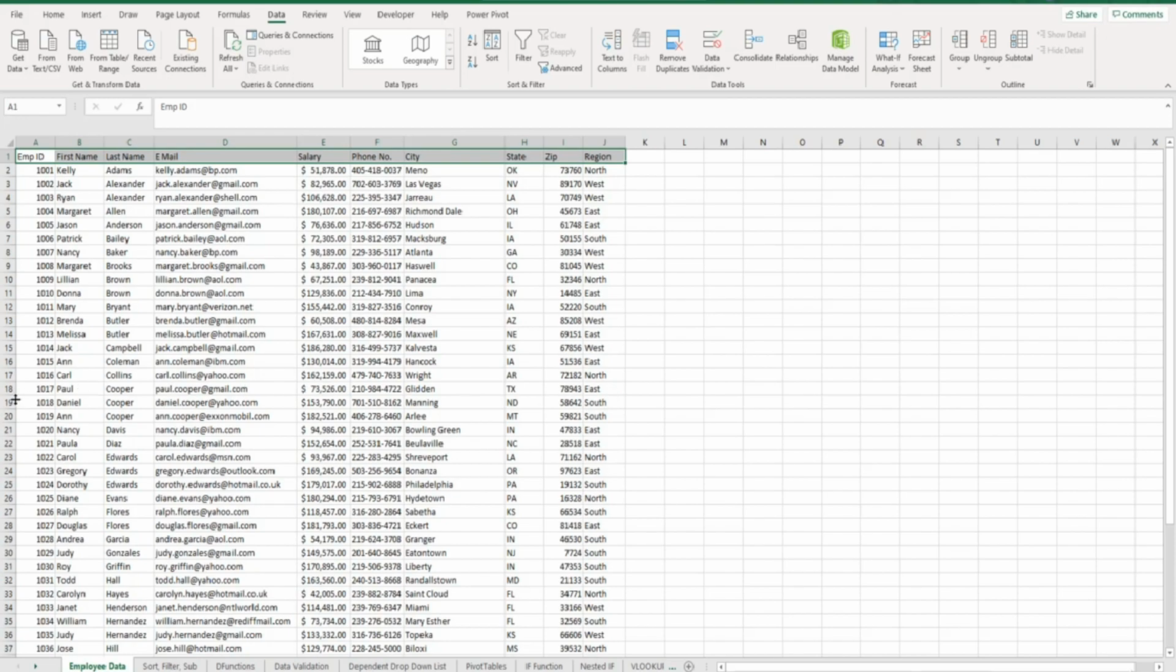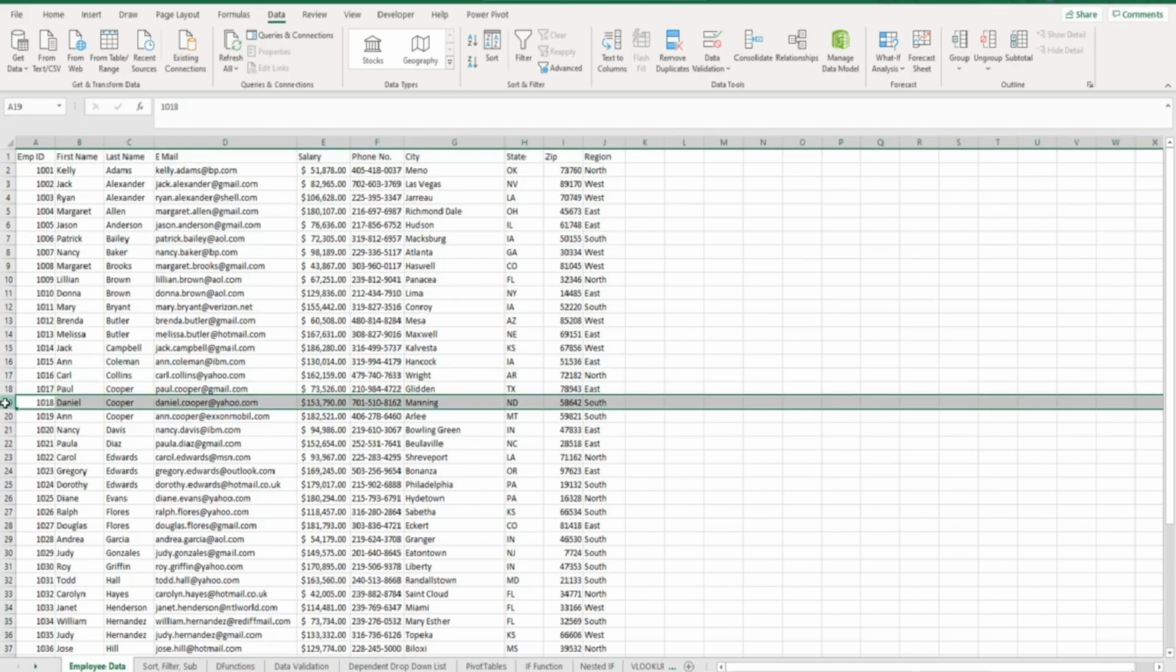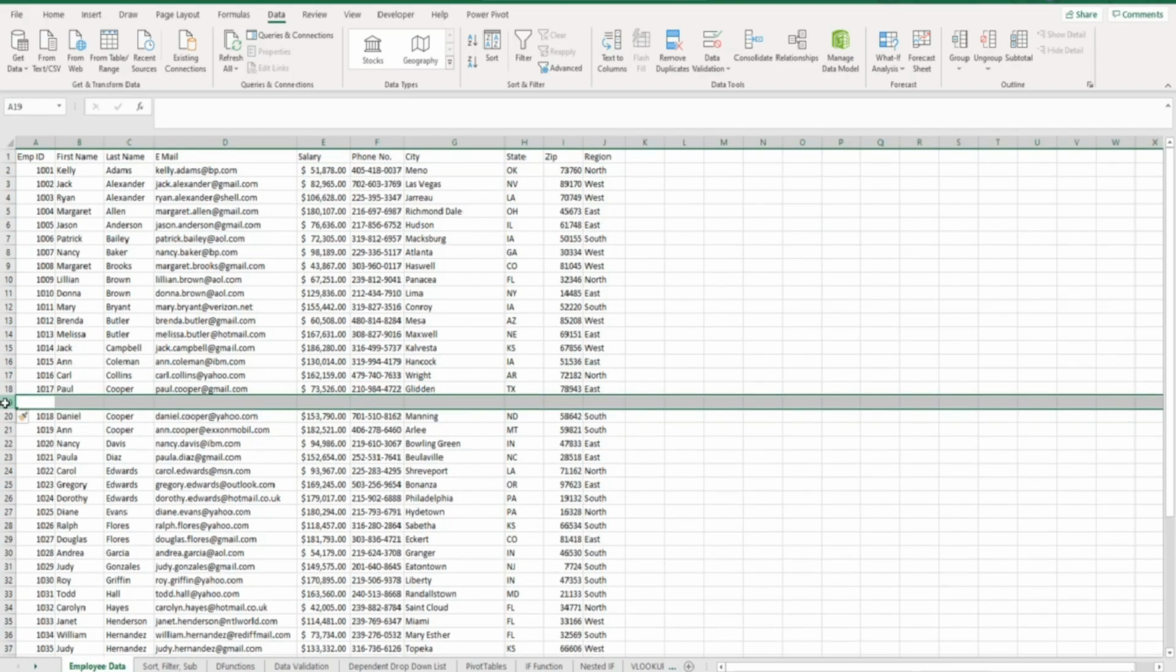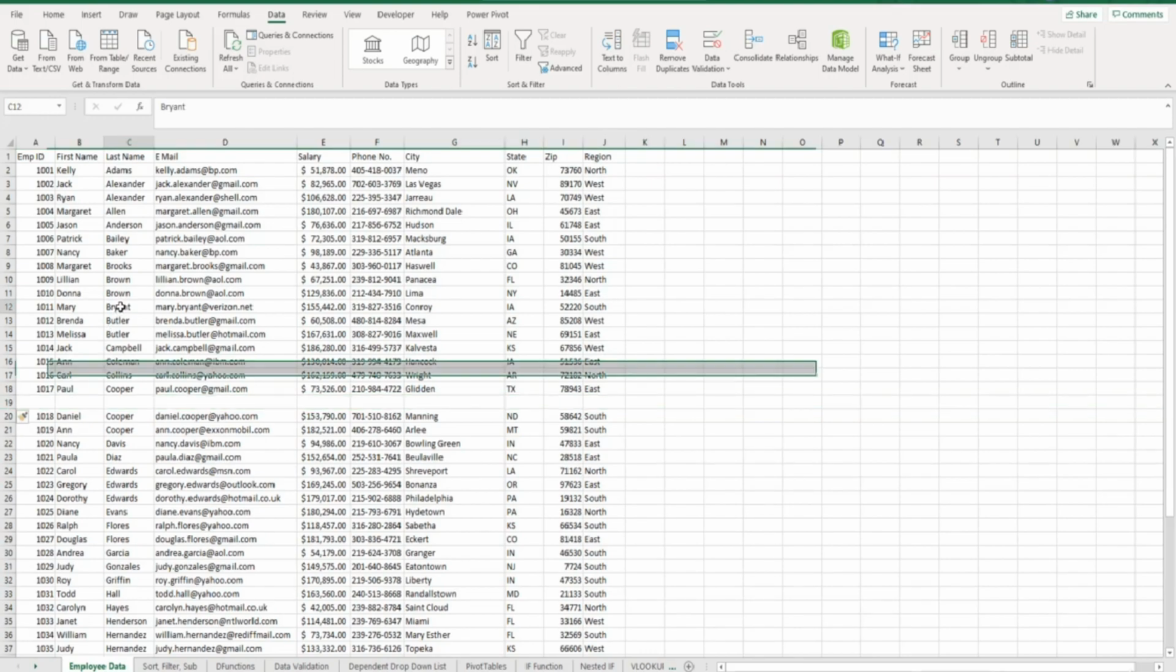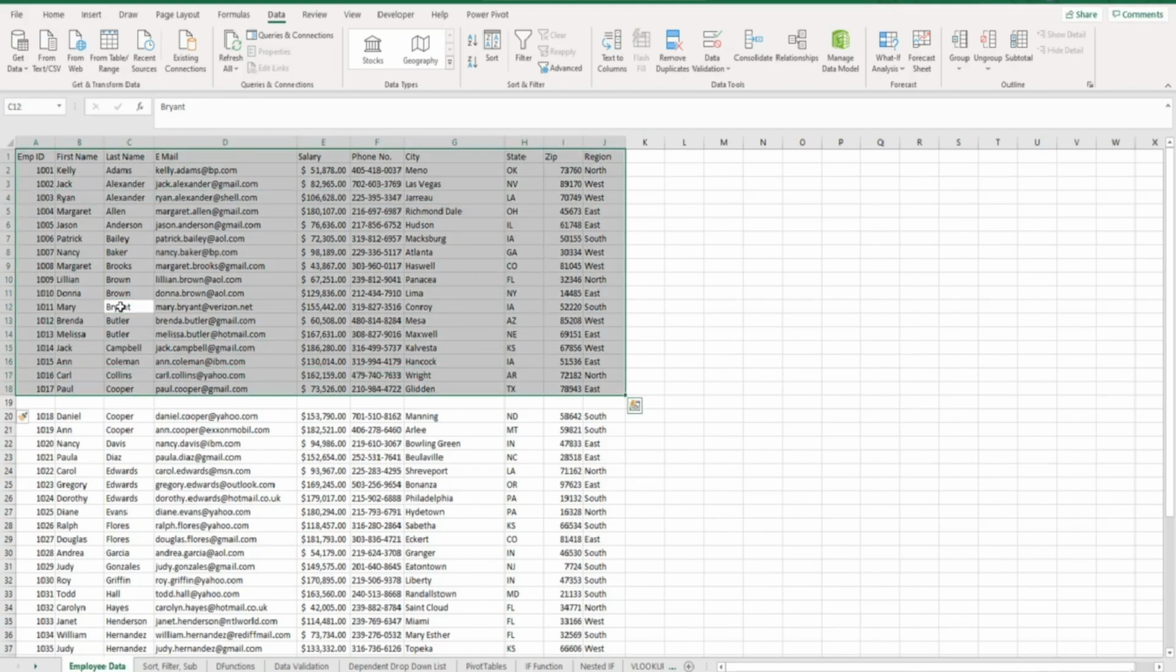So if I insert a blank row randomly inside our data set, and I click a random cell within the top half of this list, and use the keyboard shortcut to select all, which is Control A or Command A if you're on Mac, it only selects the top half of this data set because now our data set is not contiguous. So Excel thinks there's two different lists.